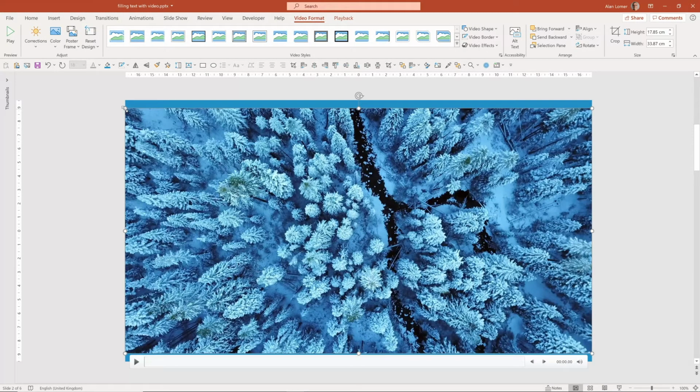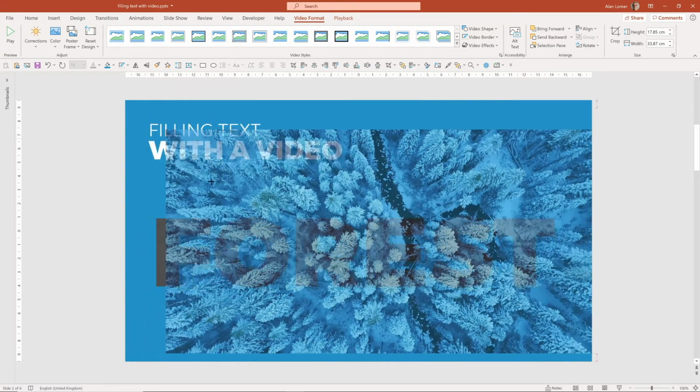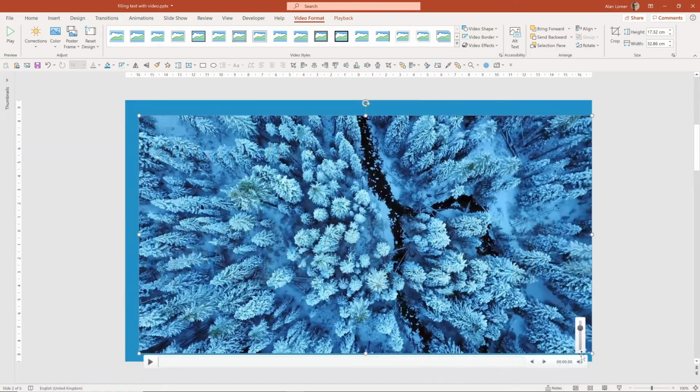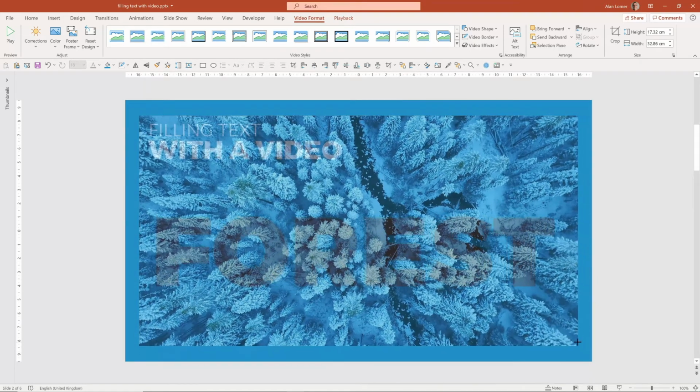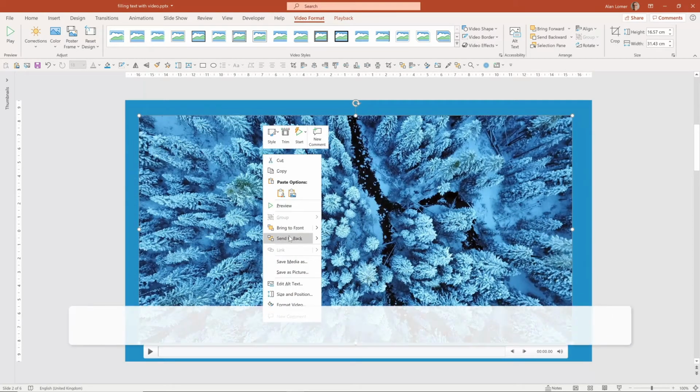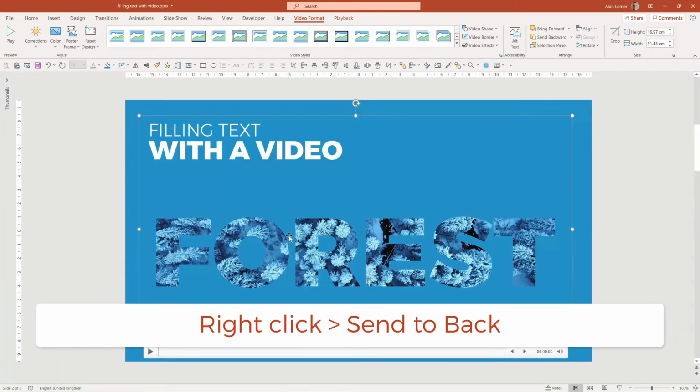Once we have the video, we can hold down shift to resize it to roughly the right size of the text. It doesn't have to be exactly correct. We can right click on this, choose send to back.